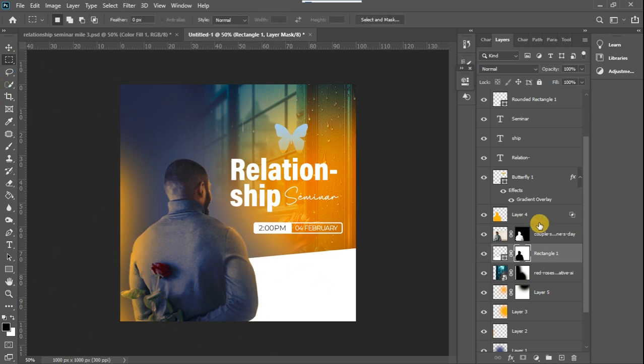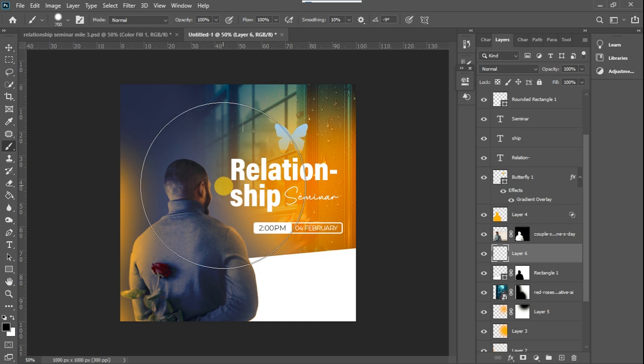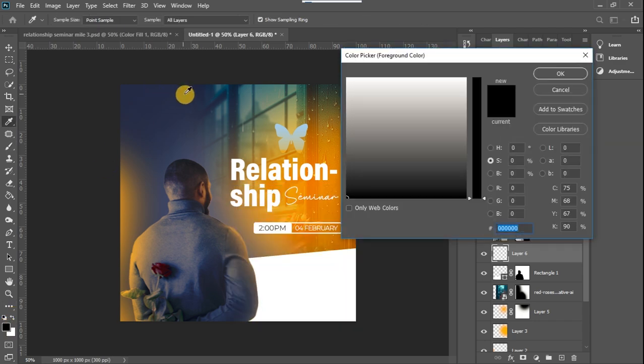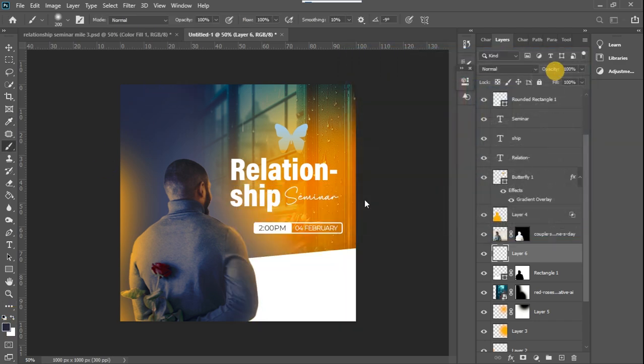And once that is done, I'm going to create a new layer above it. Use my black brush, reduce the size of the brush, and drop down my flow. I'll drop down my hardness to 0, and I'll pick a dark color from the background like that. Now just dab around this area to create a shadow like that, soft shadow.